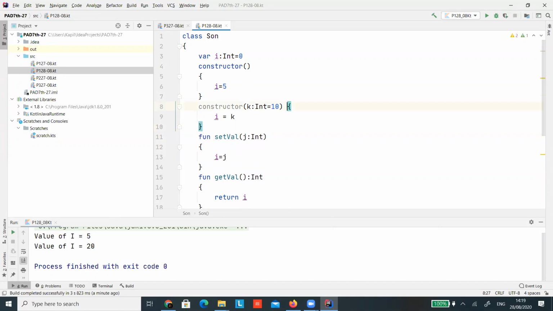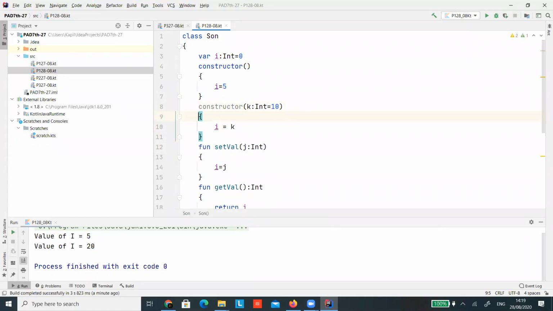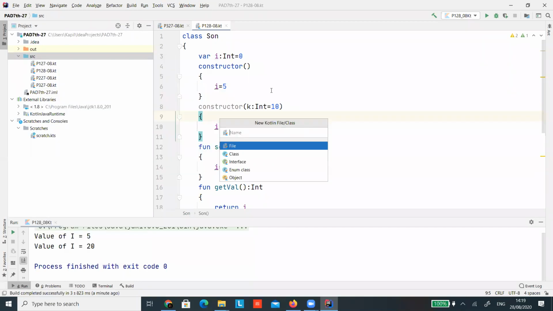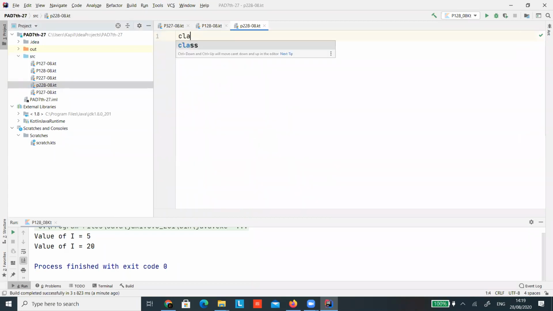Okay. Then let's do another simple program. Let's create one more, P2. So now suppose there is a class called time, where there are two integer values.